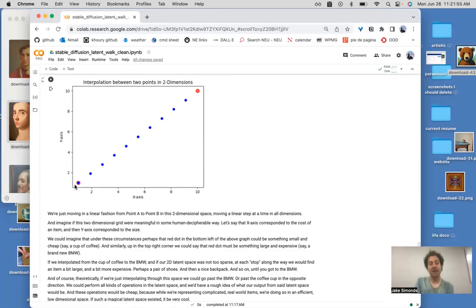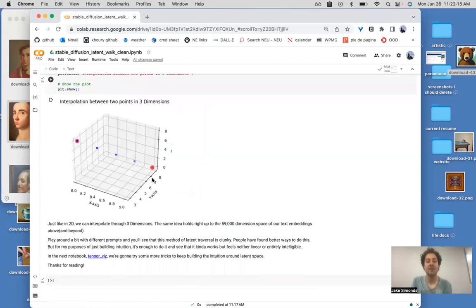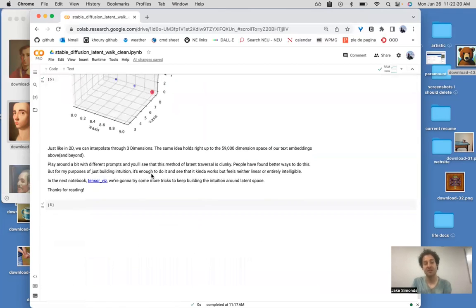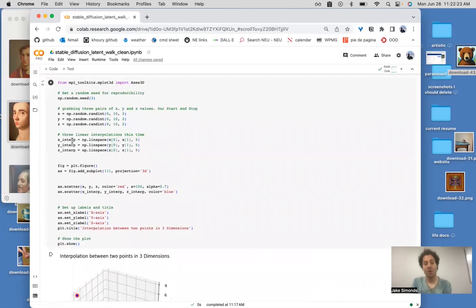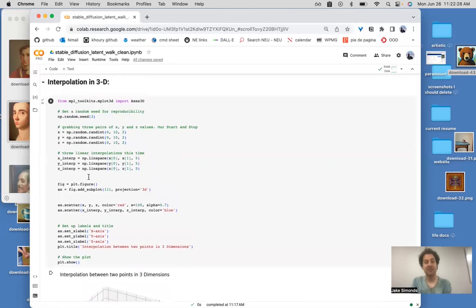And if we were to interpolate between a cup of coffee and a BMW, we would get a pair of shoes, perhaps, and then a really nice backpack. And again, my imagination runs out pretty quick, but you just keep getting things that are a little bit bigger and a little bit more expensive. And the same ideas follow for 3 dimensions. We can interpolate through 3 dimensions. Just like before, for X, Y, and Z, we're stepping it up just a little bit each time. So that's what interpolation is.